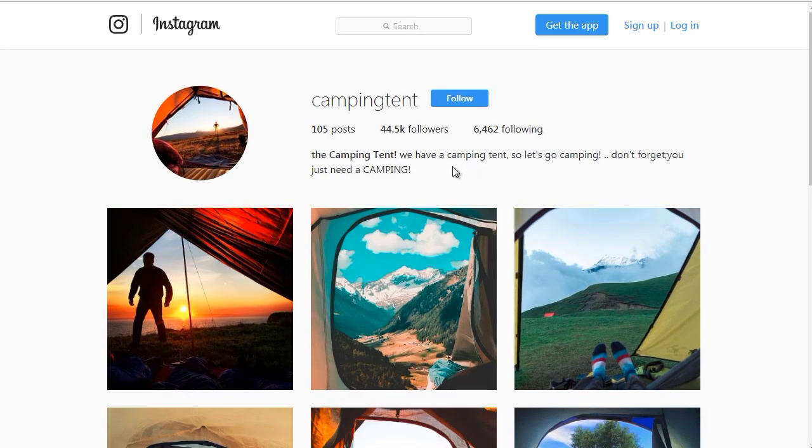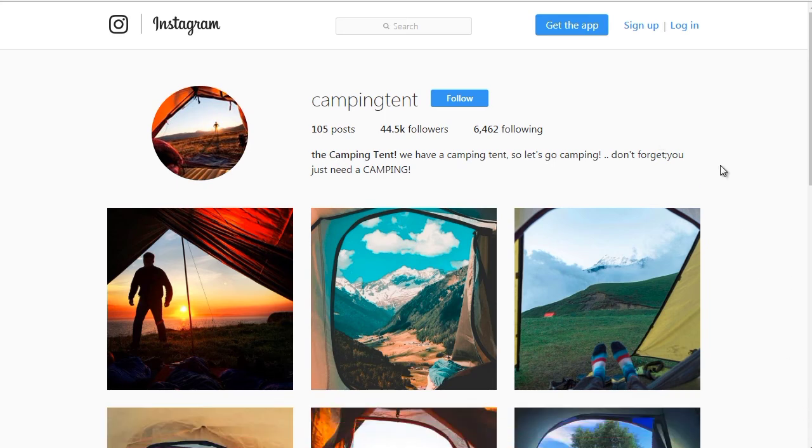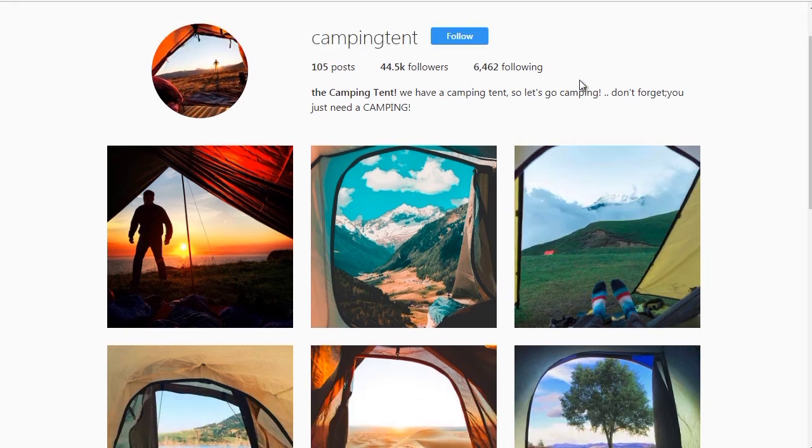This person obviously does not have a URL, so he's losing out on making income, and that's probably not the reason why he's on here. But as you can see here, camping tent, 44,000 followers. He could be redirecting people to a blog, or you could also do a Shopify store. But a blog would be better because then you're still building trust, and you can send them from the blog to a lead capture page where they can get freebies and all that and build your list.